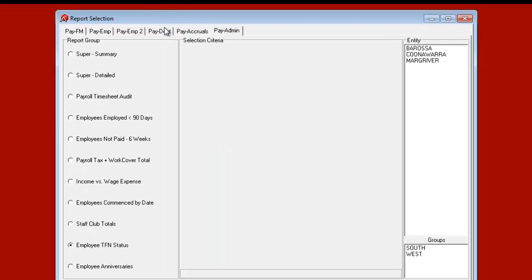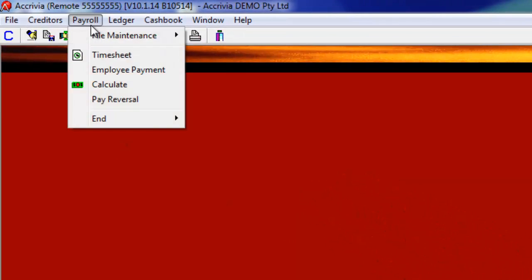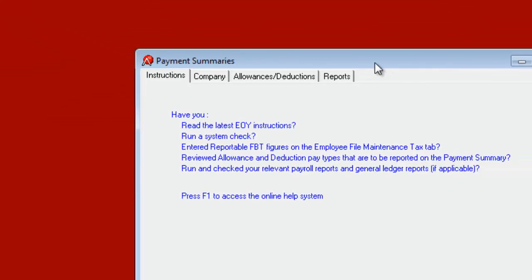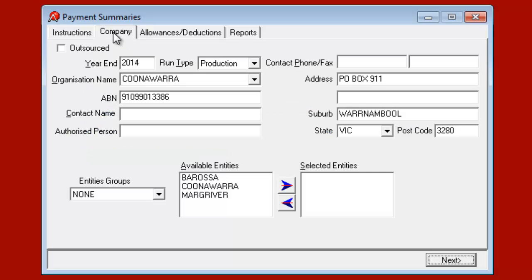Once you've finished updating your employees, you may wish to do another backup. Now you're at the point of running the actual payment summaries and EPDUP file. Go to Payroll, End, Payment Summary Information. The first tab is an Instructions tab. Please read through that. It is just what we've gone through, but it may be useful to go through that again.